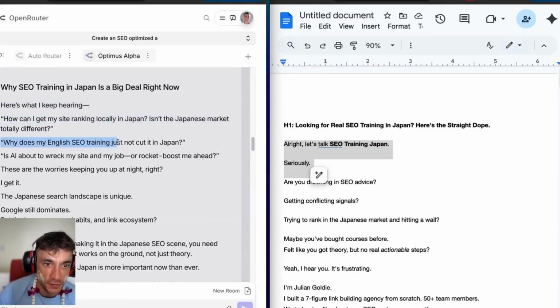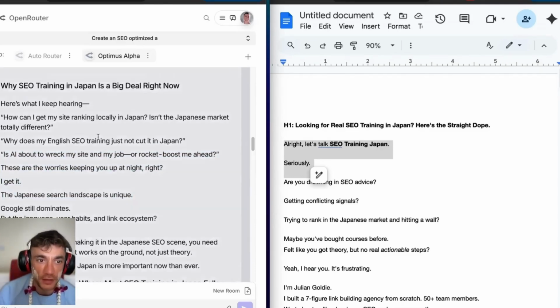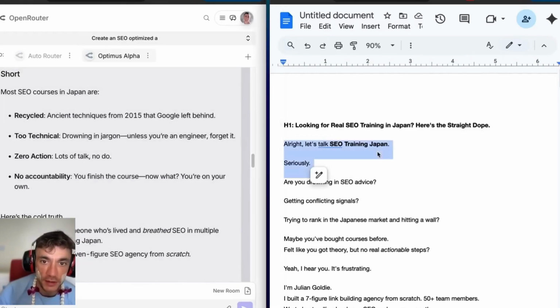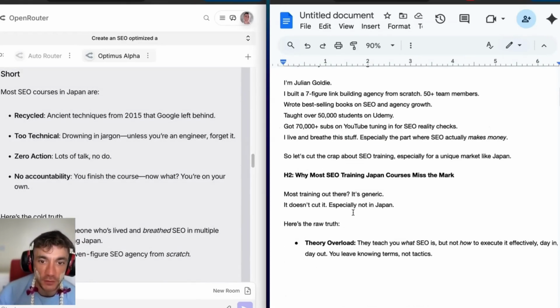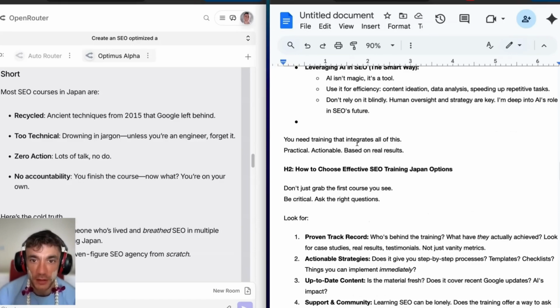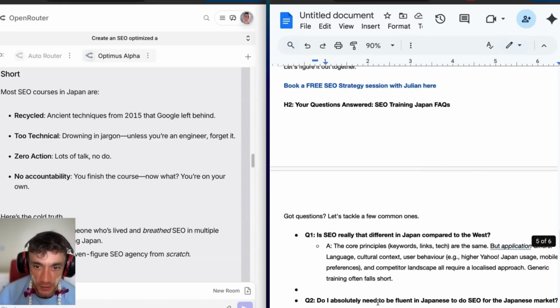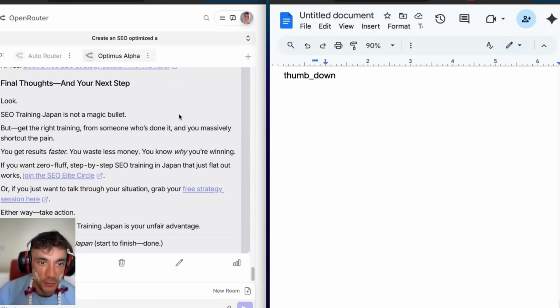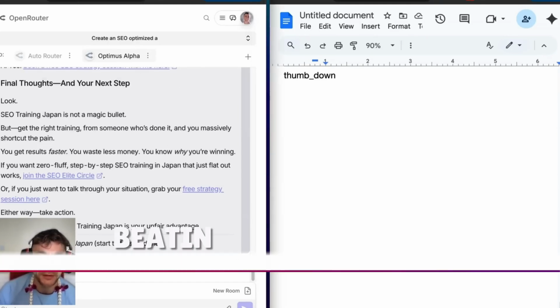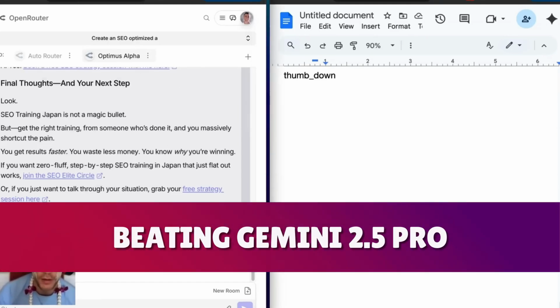Why does my English SEO training just not cut it in Japan? Is AI about to wreck my site and my job, or rocket boost me ahead? These are the worries keeping you up at night, right? I get it. The Japanese search landscape is unique. I would say the content on here is just much better. It's not got any weird H1s or H2s next to each section. It's formatted a bit nicer. There's a lot of weird bullet points here as well inside Gemini's content. So again, I would say Optimus Alpha is beating Gemini 2.5 Pro by quite a long way right there.